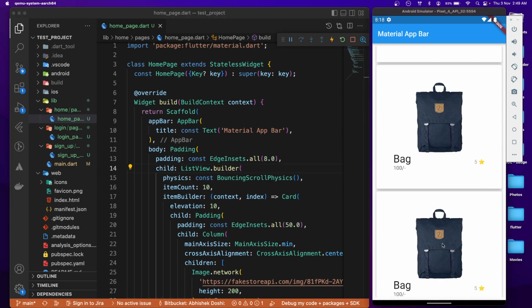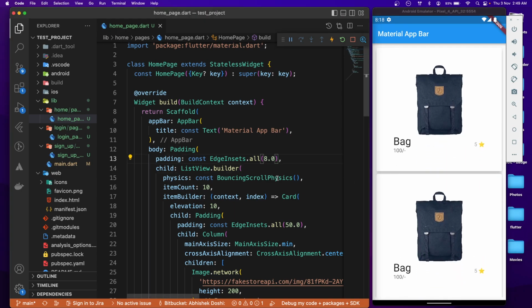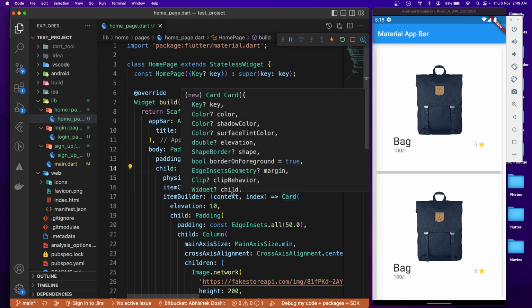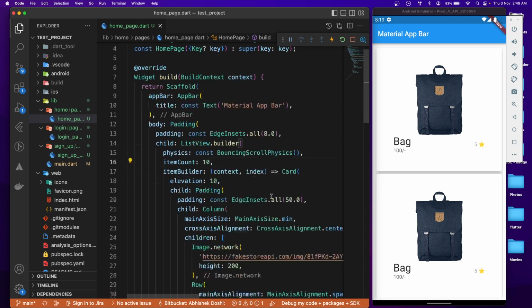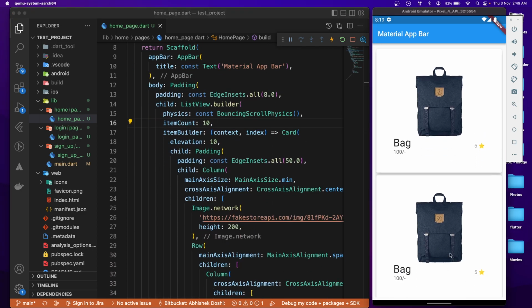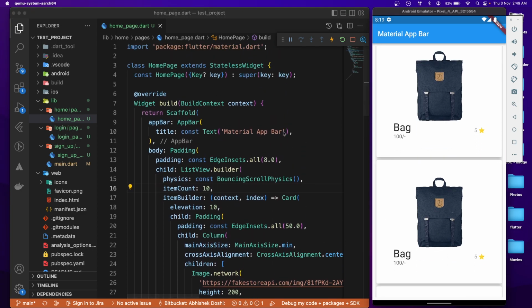So you can see we have created a list view dot builder. Now one option was to create list view dot builder. The other way is to use column and single child scroll view. But in column we can't do dynamic listing like the way we did with item count. We can't do that. We have to use a for loop for that. But that's not a good practice. So this one is a much better option.